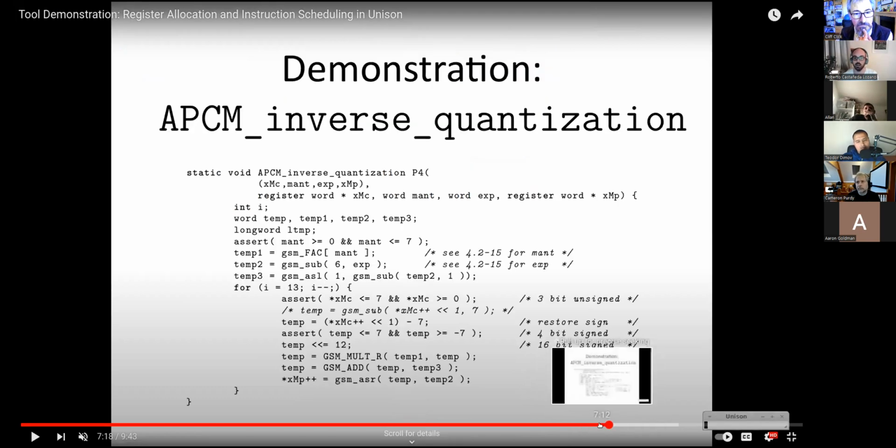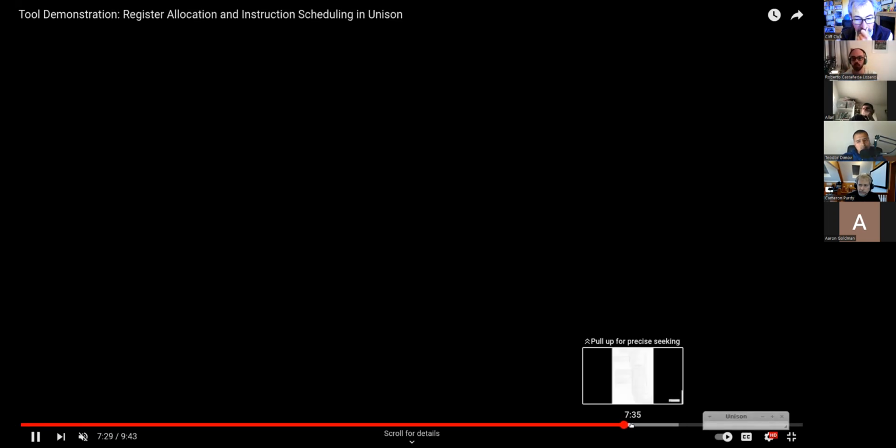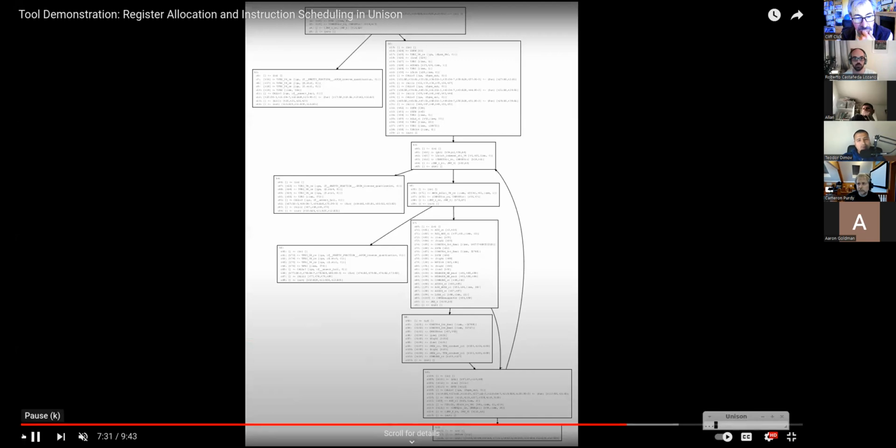And okay, factorial is a tiny function, right? So I can show you code generated for something a little bit more substantial. This is just one function from MediaBench. I don't even know what it does, some signal processing thing. This is the control flow graph that we get as input. You see, it's not a huge function, but it's not a trivial function either to generate code for.